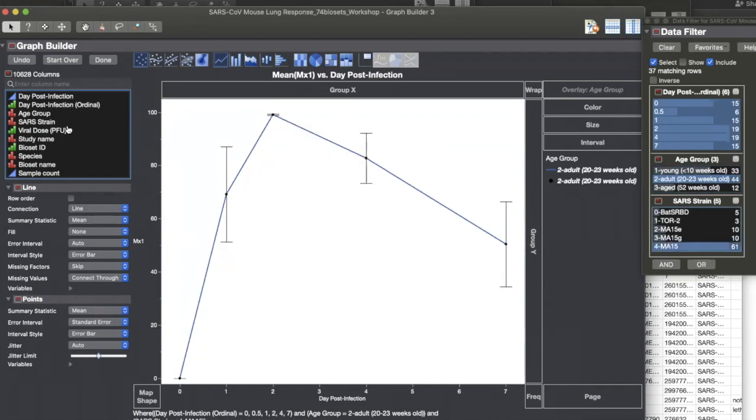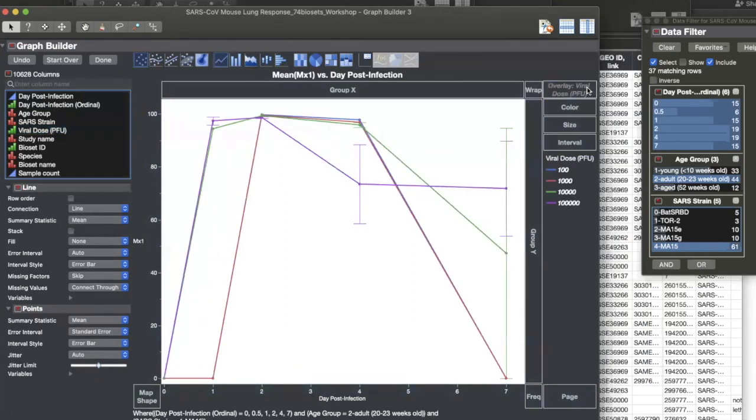And now what we can do, since these are all adult animals, having an age overlay doesn't really inform us at all. What I can do is select viral dose, the fifth one down, viral dose PFU. I can take this and drag it into my overlay. And again, here on your right is giving you the colors of those. The purple is the one with the highest initial virus that we used to infect these animals.